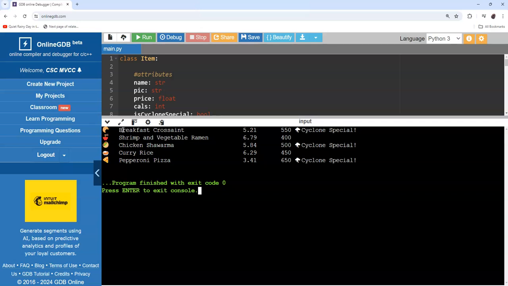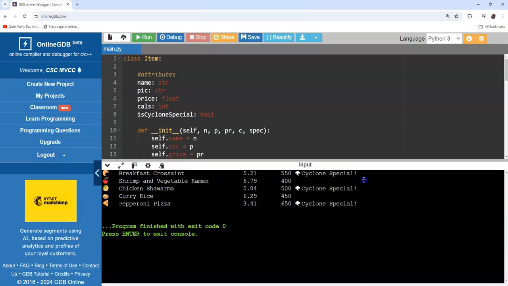And so we have the various menu items. We have pictures of the menu items. We have the prices. We have the calorie content. Some of those fast food places have to display the calories on the menu board, so we'll say that we're doing that as well. And if it's a Cyclone Special, we'll print Cyclone Special with a little tornado emoji. So let's take a look.